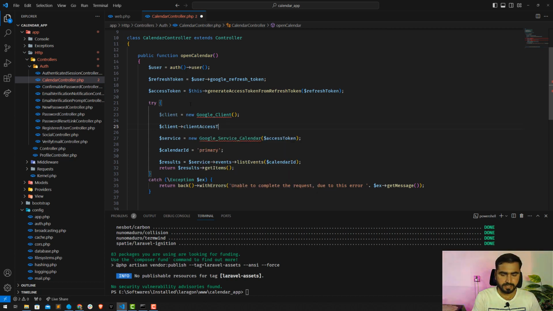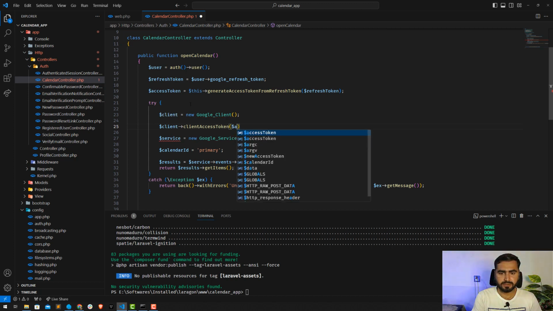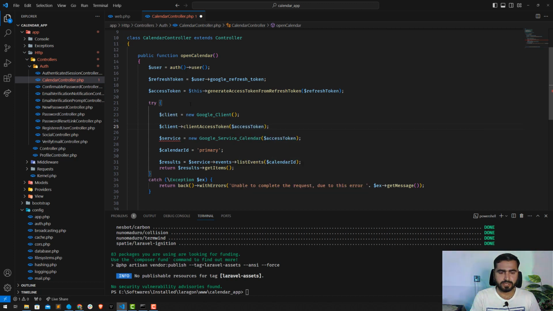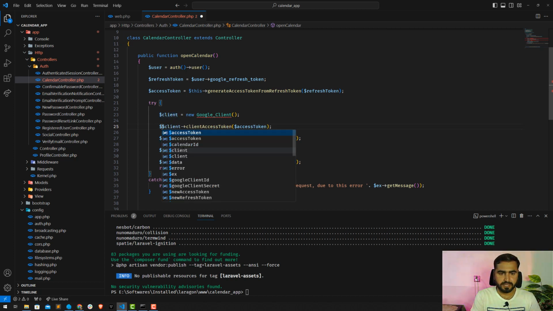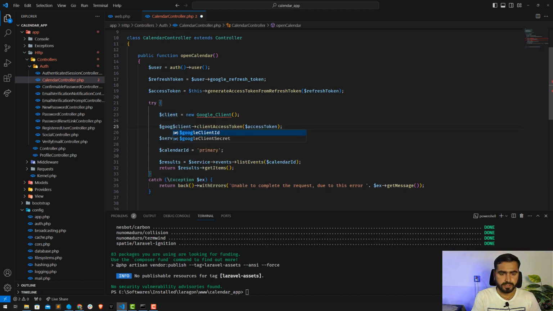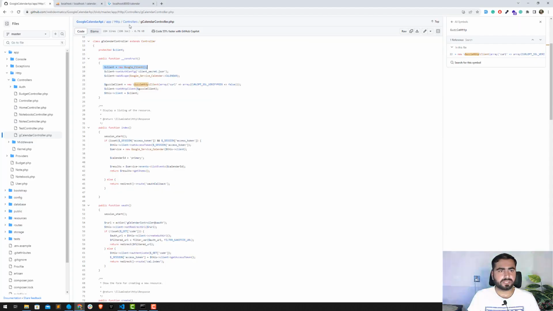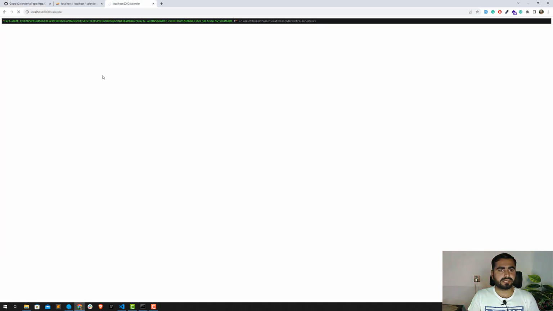So let me add this method here. We need to pass the access token, and after this we can generate this. So here the Google or calendar token, something like this, and then we can pass this to this calendar API, right? We can also, okay, it's fine. Let's go back and give it a refresh, and let's wait for a moment to complete this request.